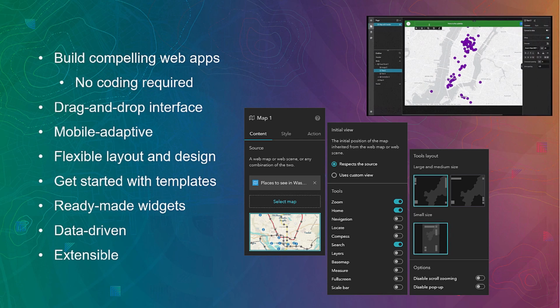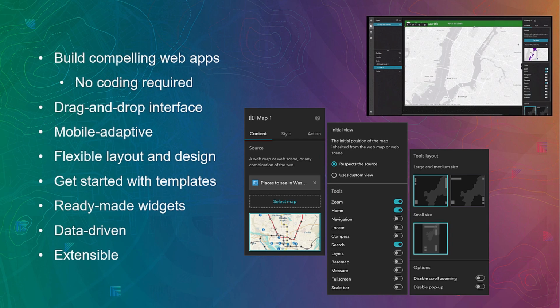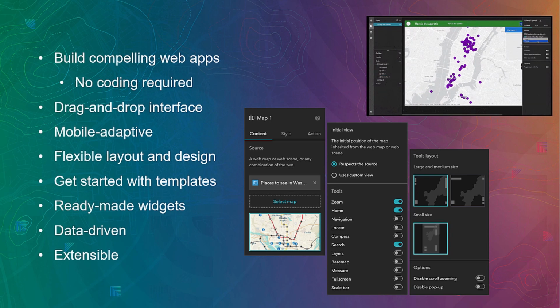The designs are all mobile adaptive. So I'll initially design for a desktop platform, but I can preview what my site is going to look like on a mobile device. If it doesn't quite look right, I can rejig the layout and the way that things look without impacting the way that my site is going to look on the desktop.